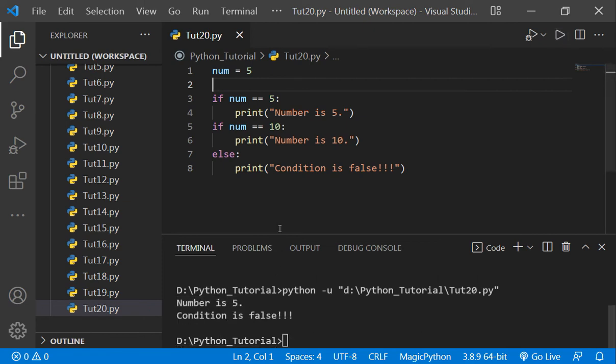See, as you can see here, it is writing number is 5 as well as it is giving condition is false. So do you know why it is giving condition is false and number is 5 both? Because as you can see here, I have if statement and then I have again one if statement and then I have else statement, right? So this else statement is for this if statement. Okay, this if statement has this else statement, but the first if statement does not have any else statement.